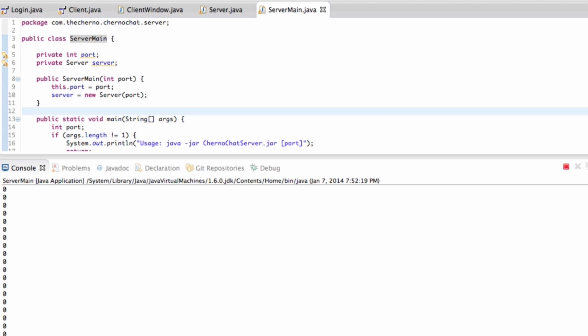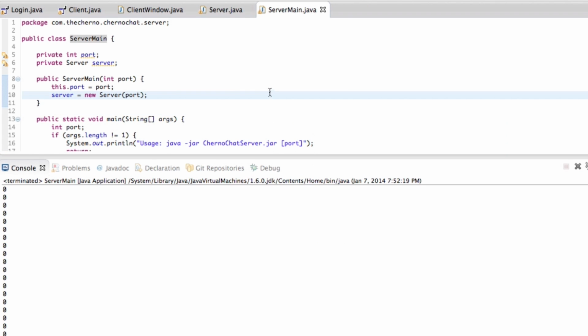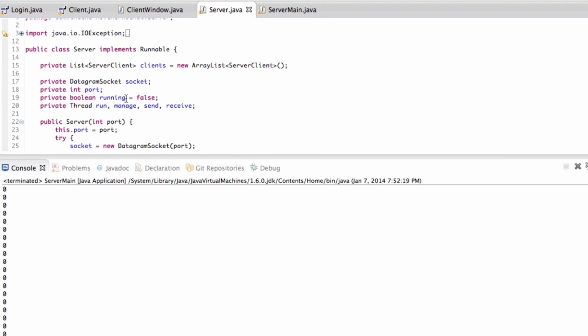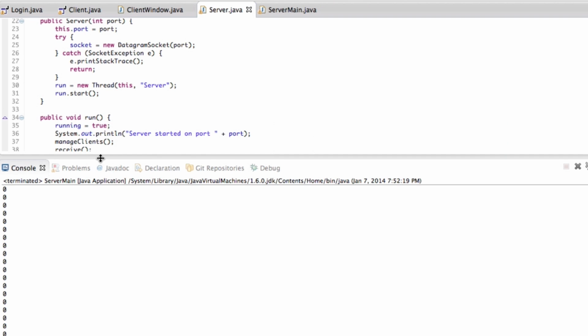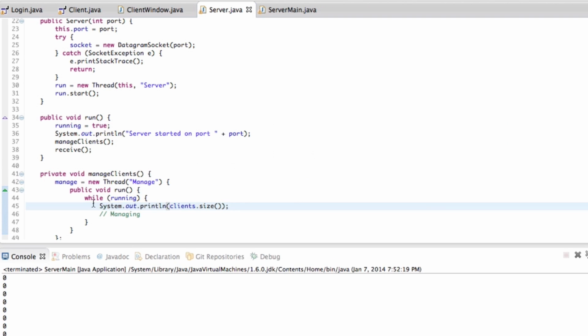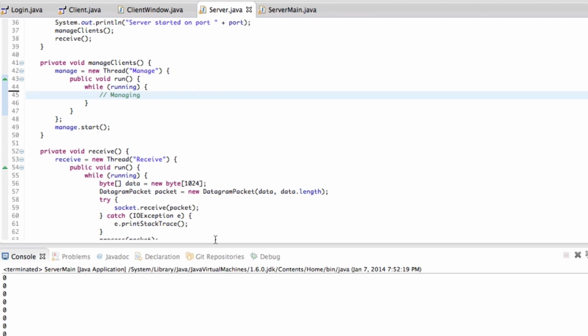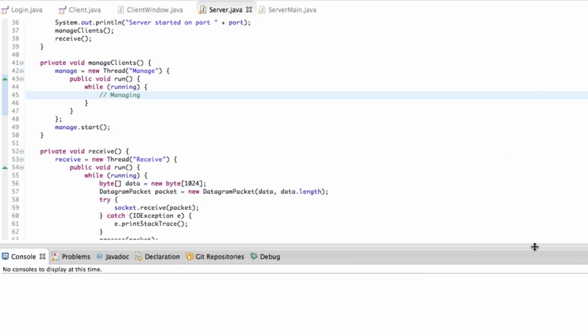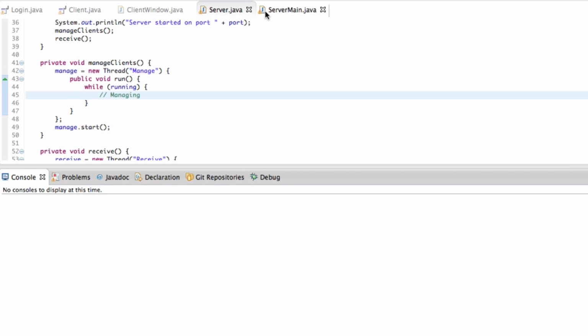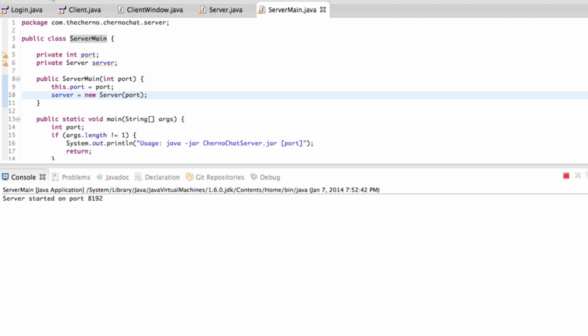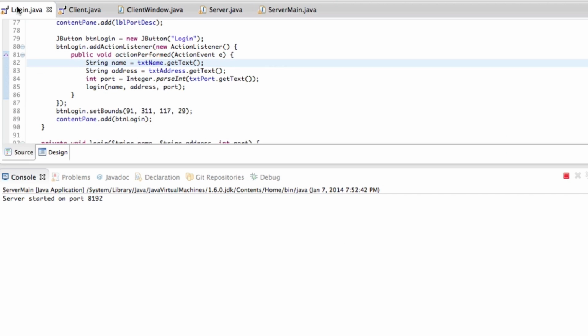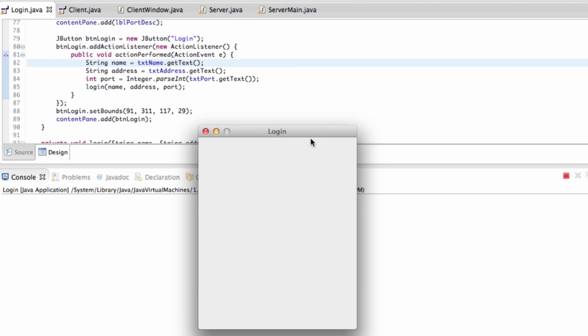if we start that up, start that puppy up, and we go ahead and, actually, before I do that, let's just get rid of this in the manage clients over here. We'll get rid of this system.out.println clients.size. Clear that console there as well. And we'll start our server main real quick. Started, great. We'll start login real quick as well.